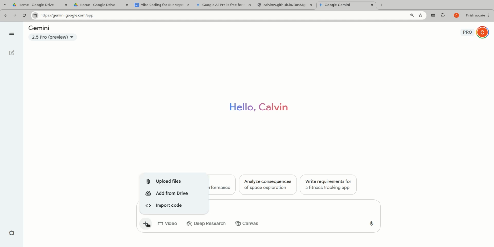In here, there's a little plus sign that will let you upload a file from your hard drive, add a file from your Google Drive, or you can import some code. What import code means is you import what's called a GitHub repo or a GitHub repository. That's a place online where the source code for various projects is posted. We have the source code for the business management project on a GitHub repo. What we'll use this for later is to import that repo so that the LLM understands what's going on in our project and in our situation.